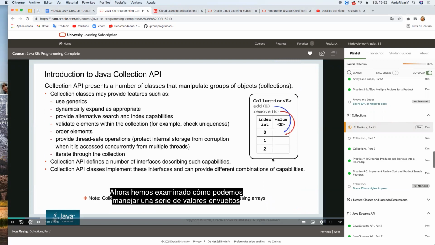Now, we've looked at how we can handle a number of values wrapped up in an array. Well, the Collection API provides much more flexible automation, if you like, for the similar type of task that we could use an array for. So how to create a collection of different values and manage it. I would not say that a collection is actually physically using arrays inside. That may or may not be the case, and it depends on the type of the collection. But think about it this way.